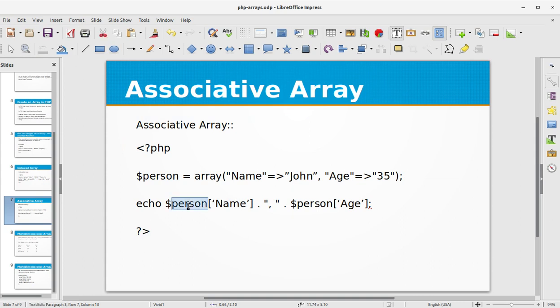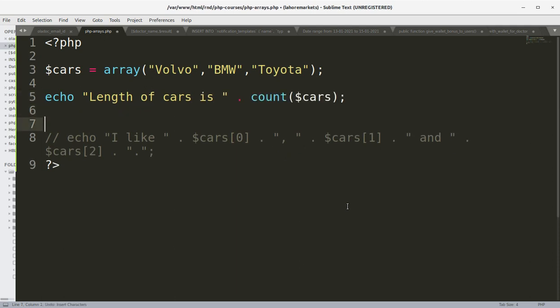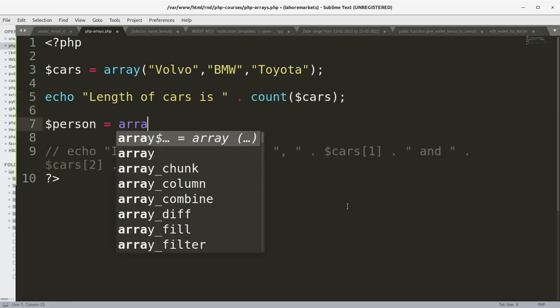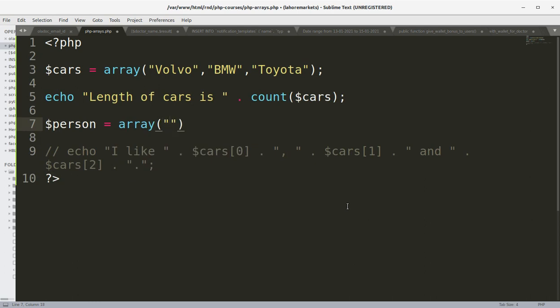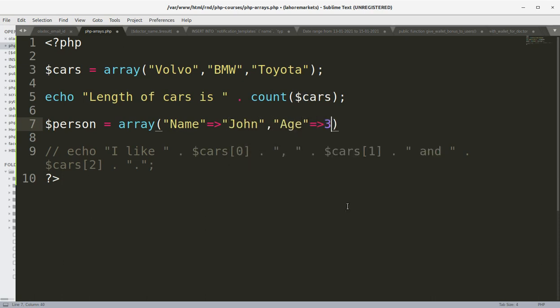So I can say person, and within the square bracket I can say name. Similarly, I can say person, and within the square bracket I can say age. So that's how you can access the associative array. Let us create an associative array. So I can say name equals John and age equals 35.